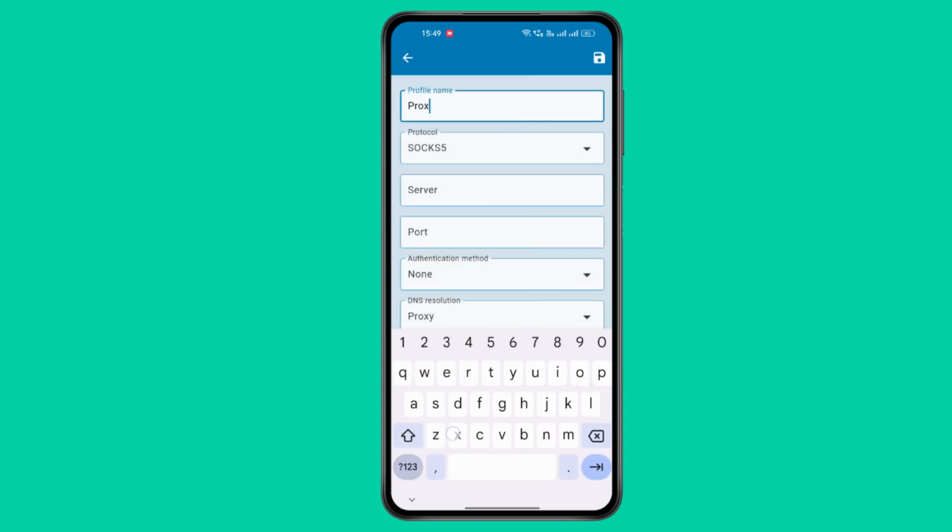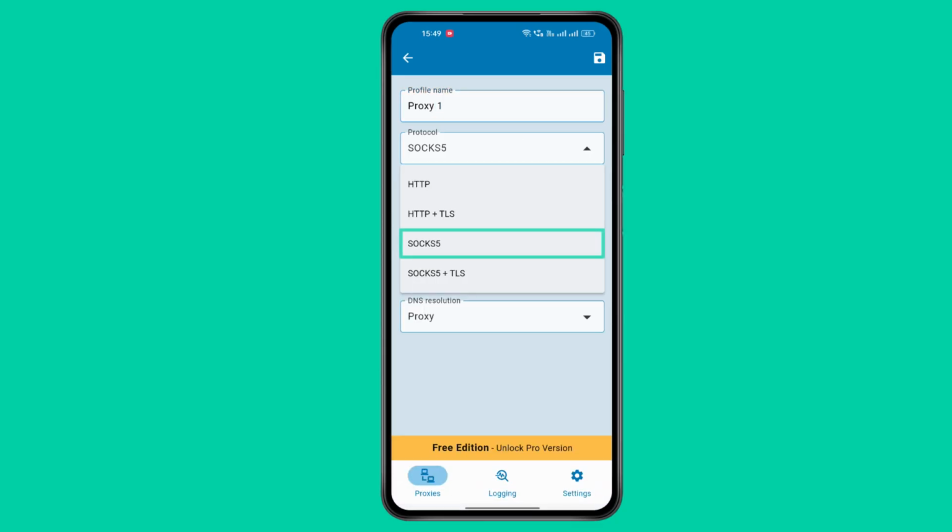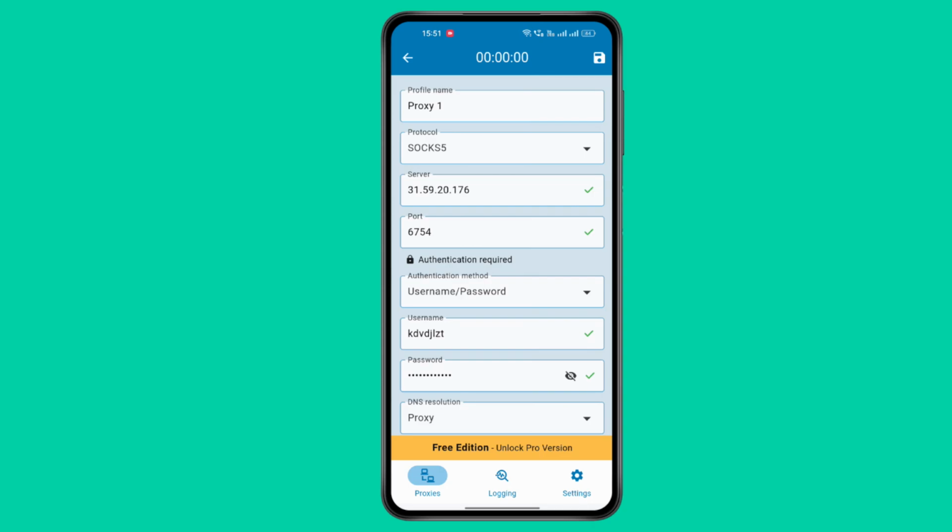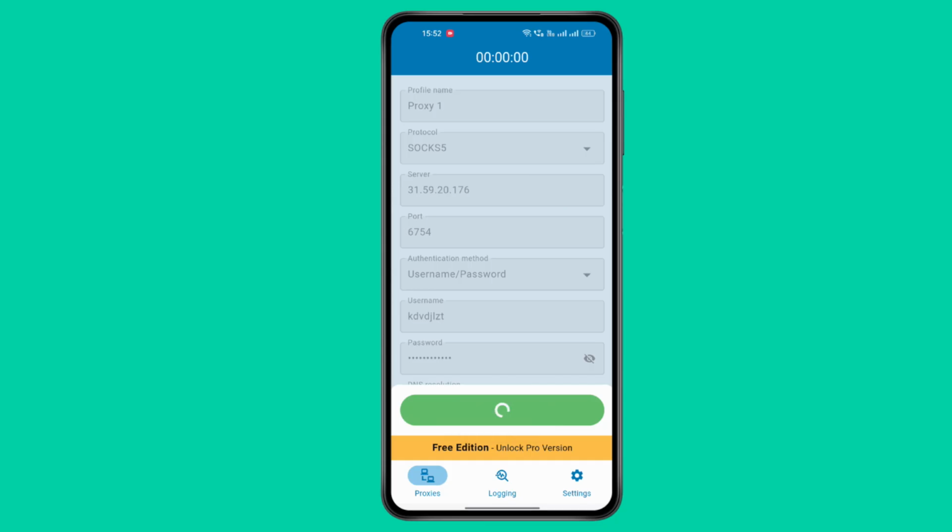Enter a profile name of your choice. Select the protocol type. We'll be using SOCKS5 for this setup. Enter the server IP, port, and your authentication details. For DNS resolution, choose proxy for better privacy. Then tap Save and click Start.